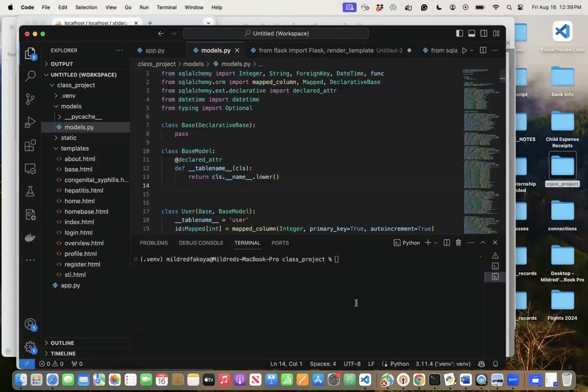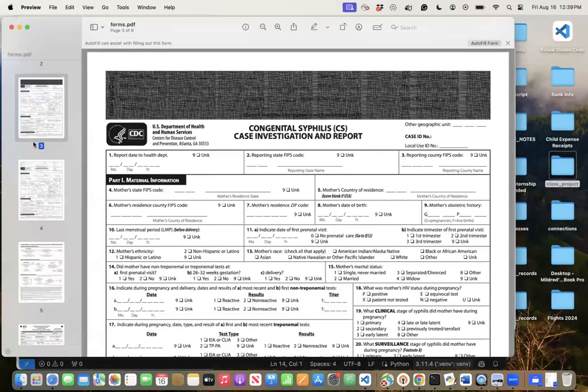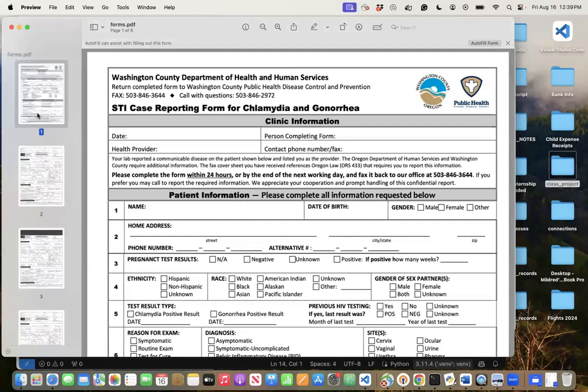Now, based on the forms that we looked at, we want to create a table that will store the user's information. That's like administrators, their username, their password, and information like that. We also want to have a table that will collect information about the screenings. So let's say, based on how these forms are, we want to have a dedicated table that we use for chlamydia and gonorrhea screening results.